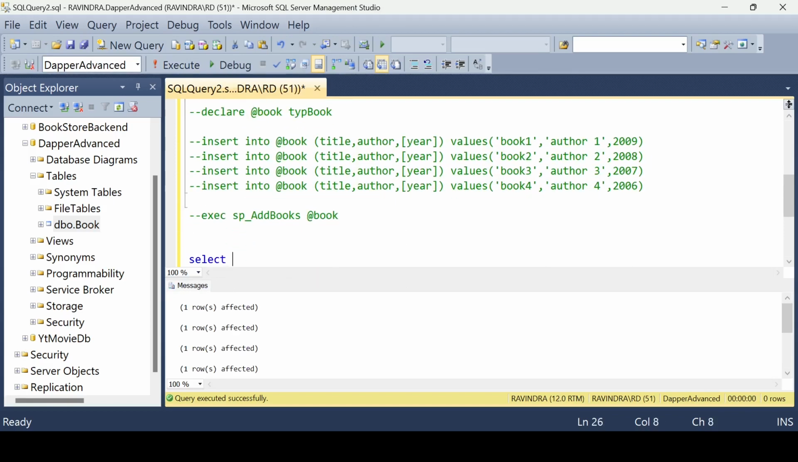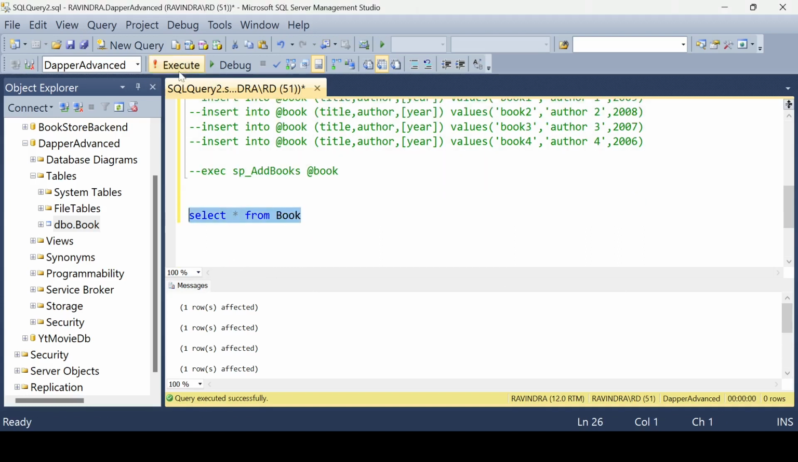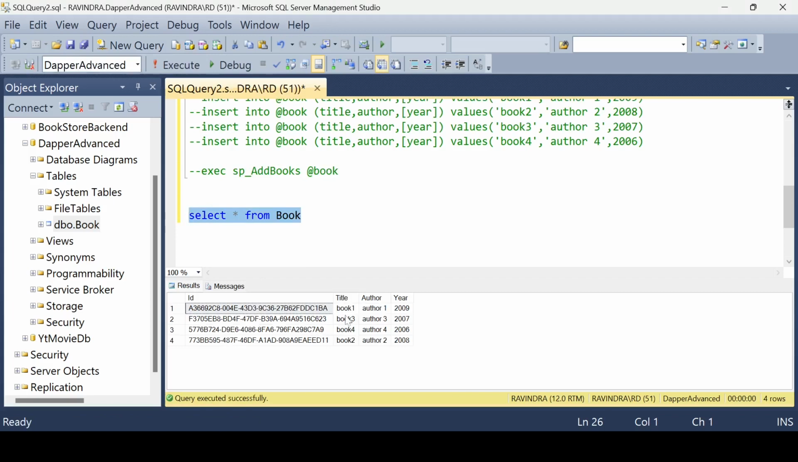So just type here select asterisk from book, and let's see. Let's execute this query here, and now we have these values: book 1, book 3, book 4, book 2. They are not in order of ID. Okay, that's it. Now we are done with the SQL part. So let's uncomment it. It doesn't matter.